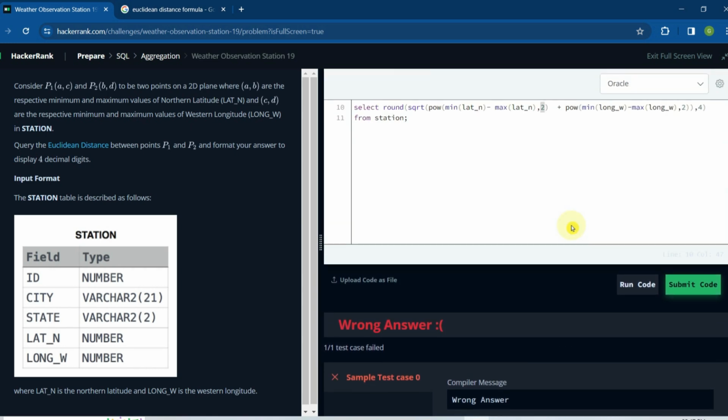So there is some error. For Oracle SQL, we should not type POW. We have to type POWER. So that's the mistake. So you have to type POWER. So that's the command. Now we can run this code.